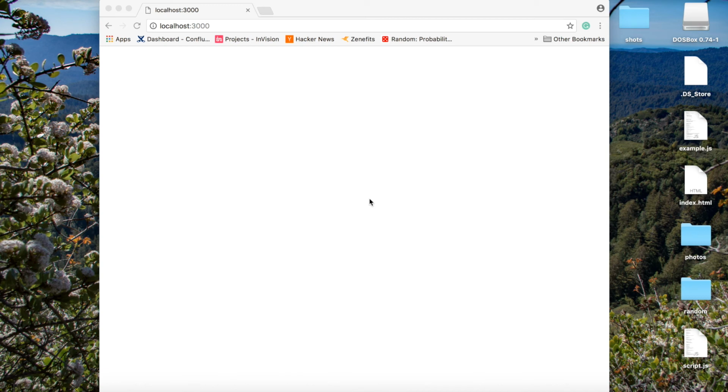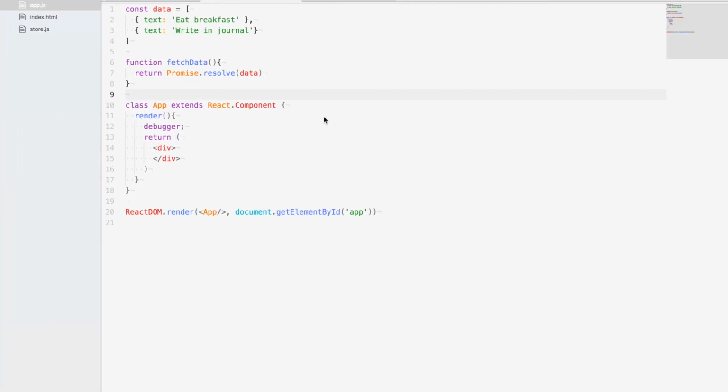Okay, now that we know some of the basics of how to render a React application using JSX and JavaScript, we can start thinking about how to manage state. Now here I have a really simple app component that I'm rendering into the browser. And I have a data array of some to-dos, and I have a function here that just simulates an AJAX request by returning a resolved promise.